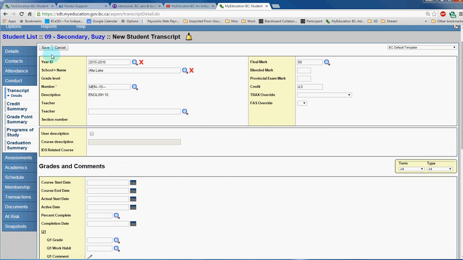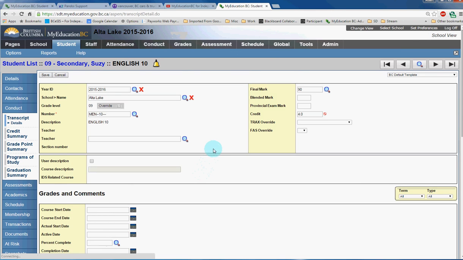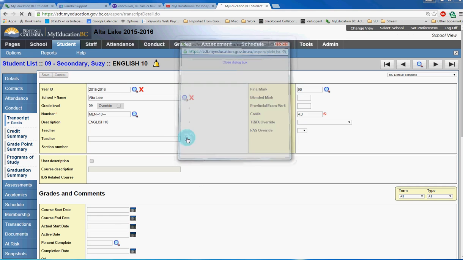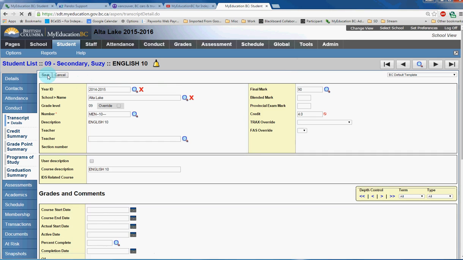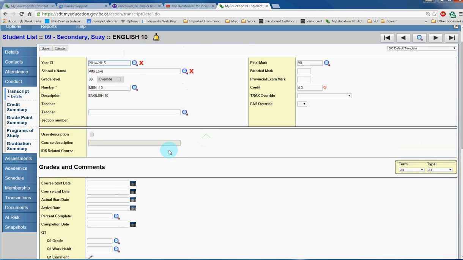And at this point, I'm just going to click Save. And it will save my entry. Now I can go and change the year. We kind of fooled the system to allow us to choose the course, but now we're going to trick it by selecting last year. And we're done for that.